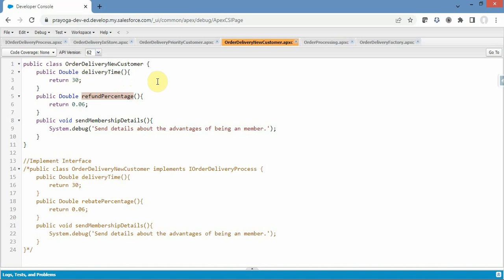So what he or she has done, he or she has named this delivery type same as the other classes, but he or she changed this particular discount method as refund percentage. So if you are a new customer, then you will get 6% of refund percentage. Okay, so now all good.